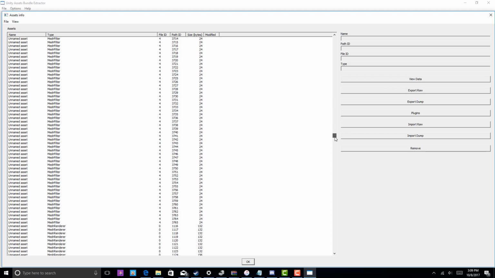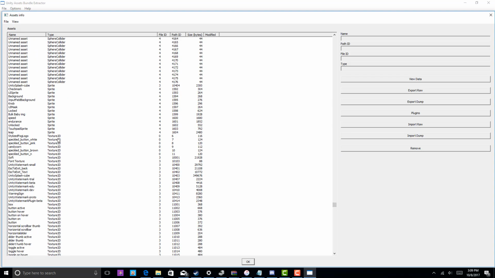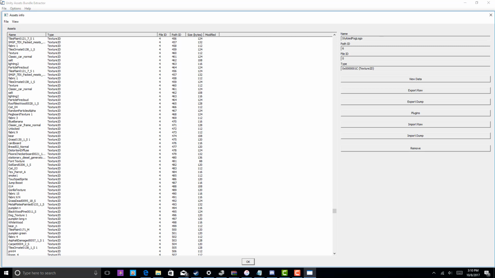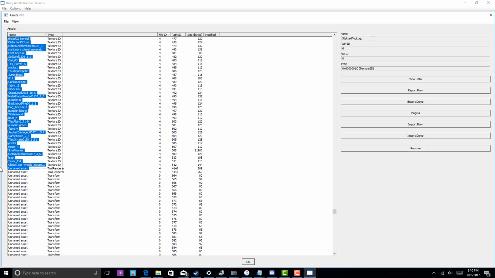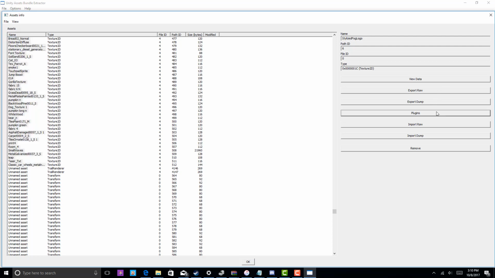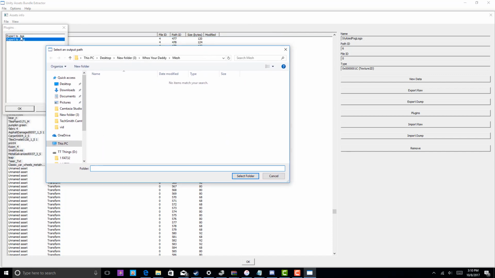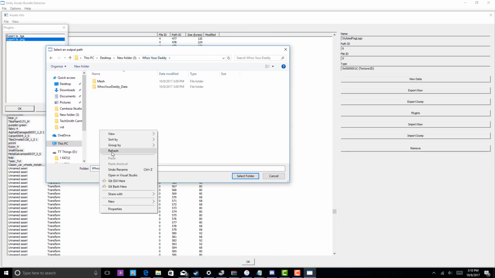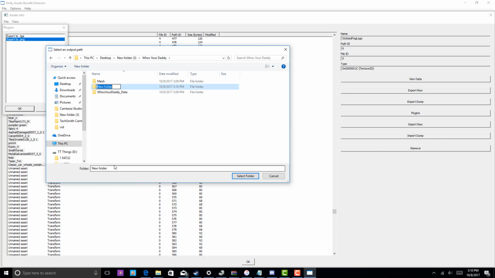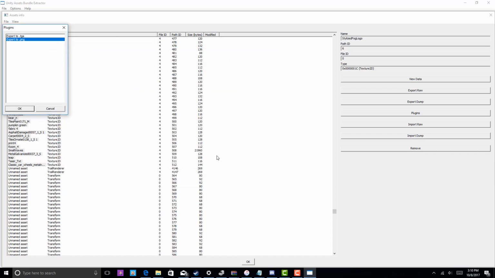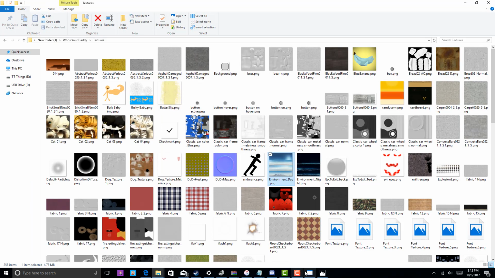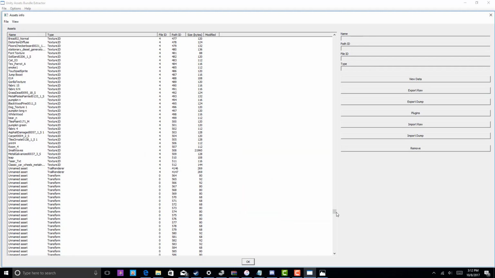So now what we're looking for is texture 2D. There it is. Select all that. There we go, classic car. Export the .png, make sure to click on that. You can choose to do TGA if you want. Make a new folder, textures, and select folder. It'll extract everything. I think it's done. Yep, it's done.